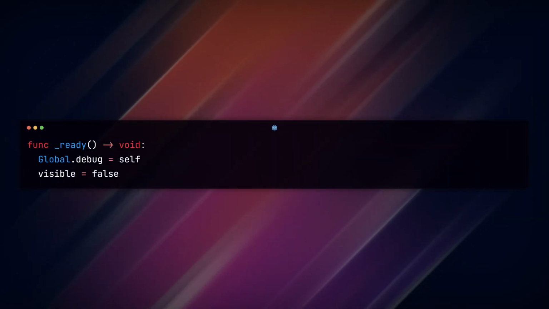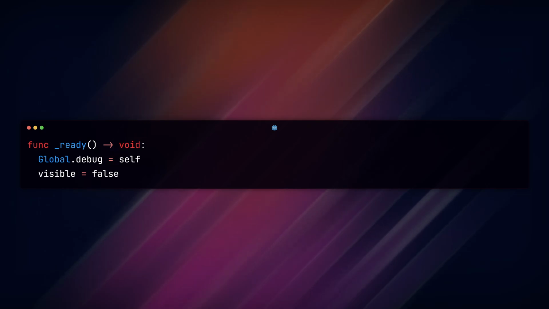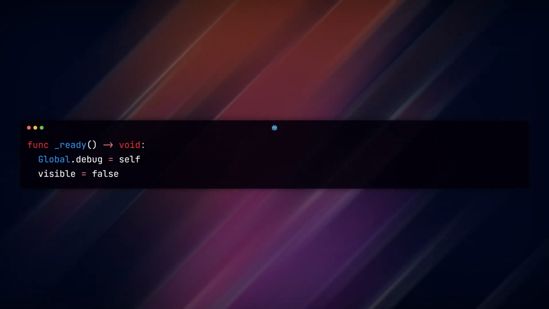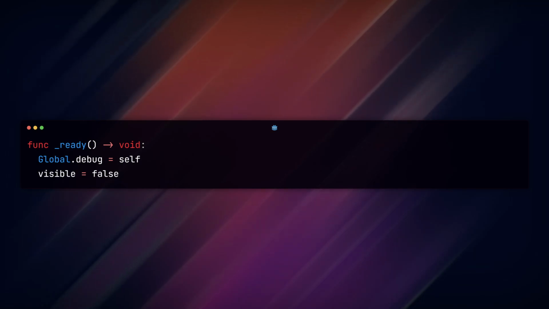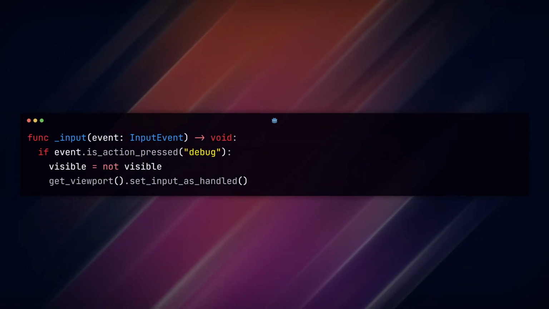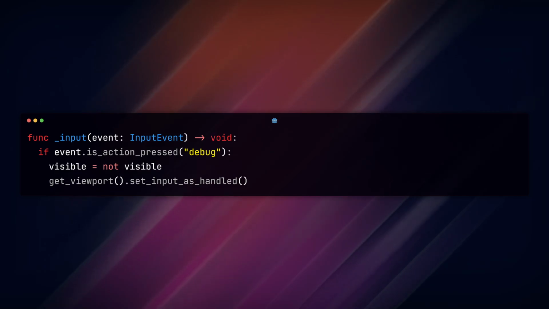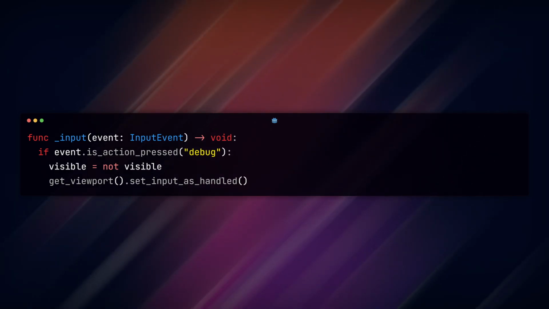In our ready function, we access our global autoload and set the debug variable reference to self and set visible to false. We'll want a way to toggle our debug panel UI off and on, so we need to add an input button. I've added a debug event in the input map with the tilde key. We use the input function to check if the event pressed is the debug event, and if it is, we set visible to not visible.